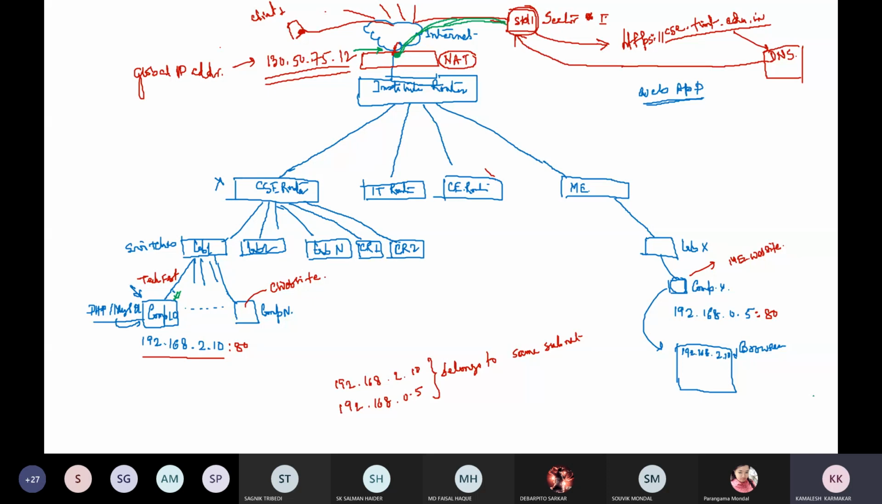So if the user, student 1 from sector 1 of Salt Lake, is requesting a resource which is running on the 192.168.2.10 machine, then after receiving the request, this NAT will forward the request to the corresponding machine.